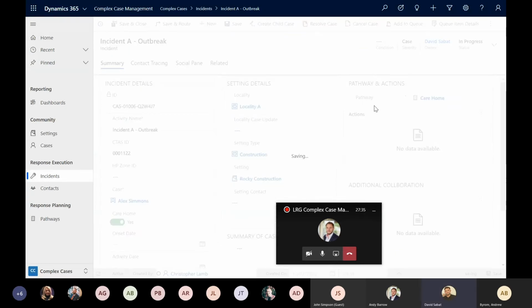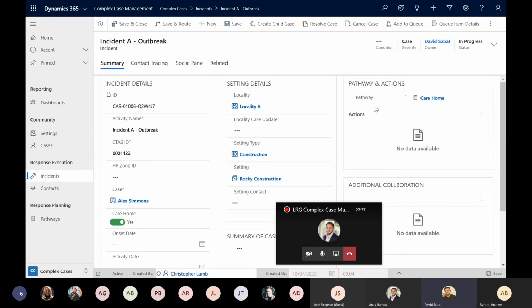What that will do in a second, not straight away, is create a list of actions that need to be carried out in order to progress this incident. So we'll come back to that in a second, but I'll show you what those actions are. Again, we've put this together just to demonstrate the art of the possible, but you can configure these and put whatever you like in them.